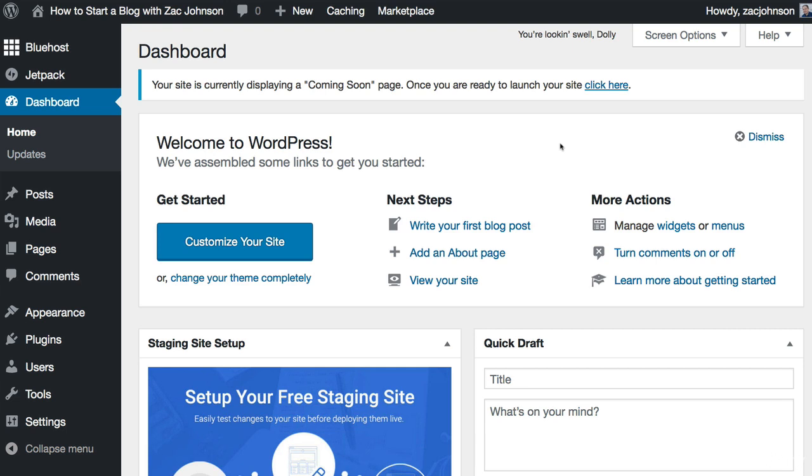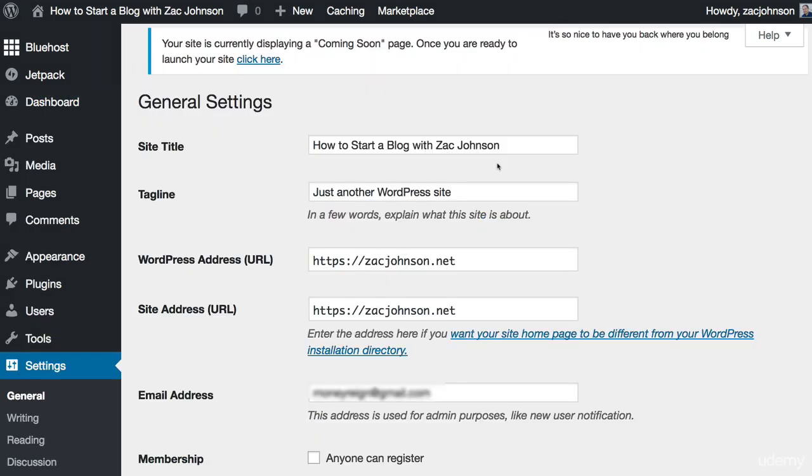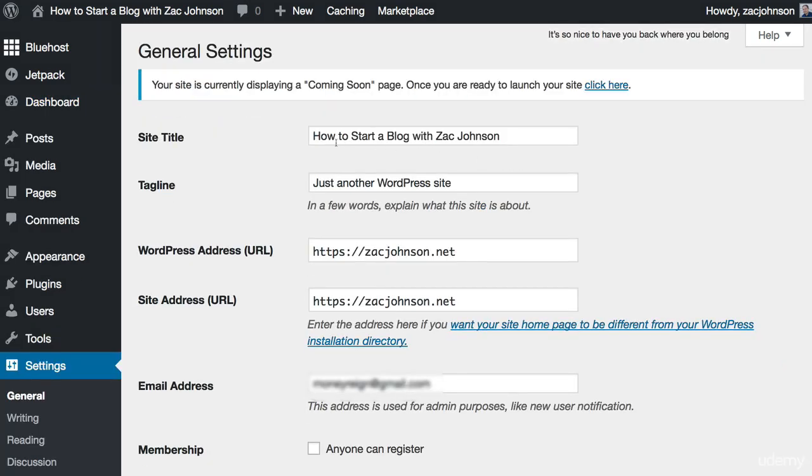So the first thing we need to do is actually log back into our dashboard area of our site. And to do that, all we need to do is log into WordPress as shown in the previous video. Once we're logged in, we can go to the settings area, click on General, and we can start changing a few of these options. So the first thing, the title: How to Start a Blog with Zach Johnson. That looks good, but we also need a tagline. So you can just write anything here, say, a simple guide to starting a blog.